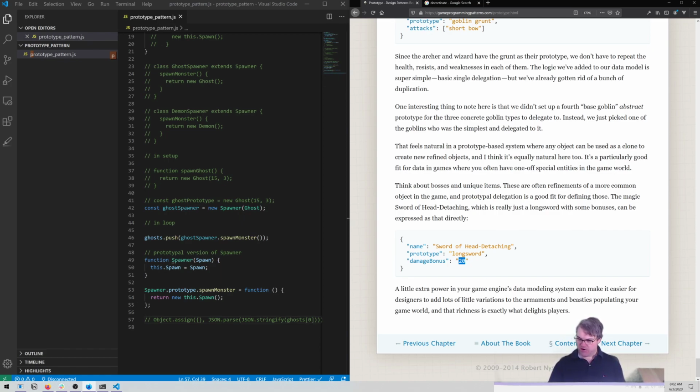A little extra power in your game engine's data modeling system can make it easier for designers to add lots of little variations to the armaments and beasties populating your game world. And that richness is exactly what delights players. And that's the end of this chapter.